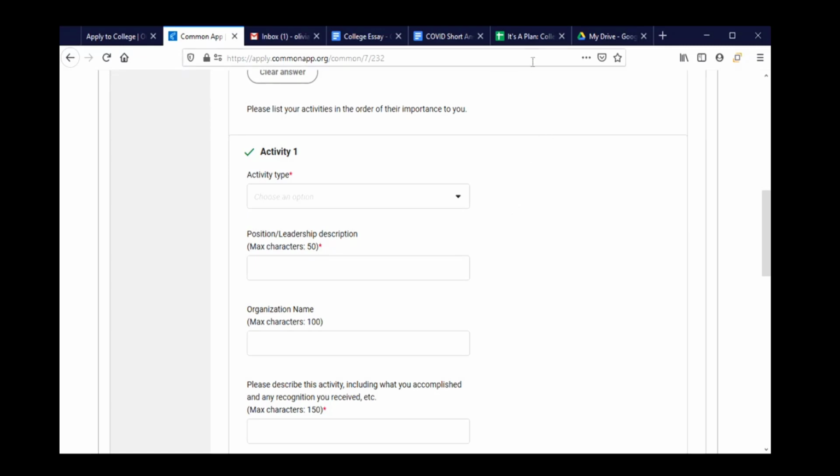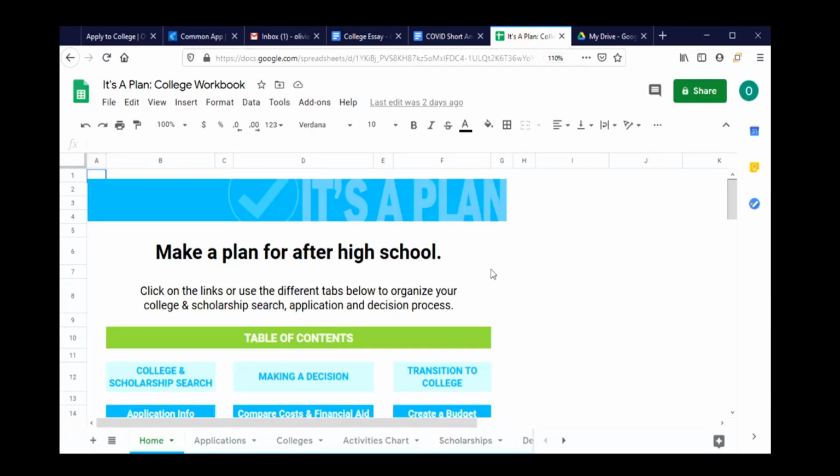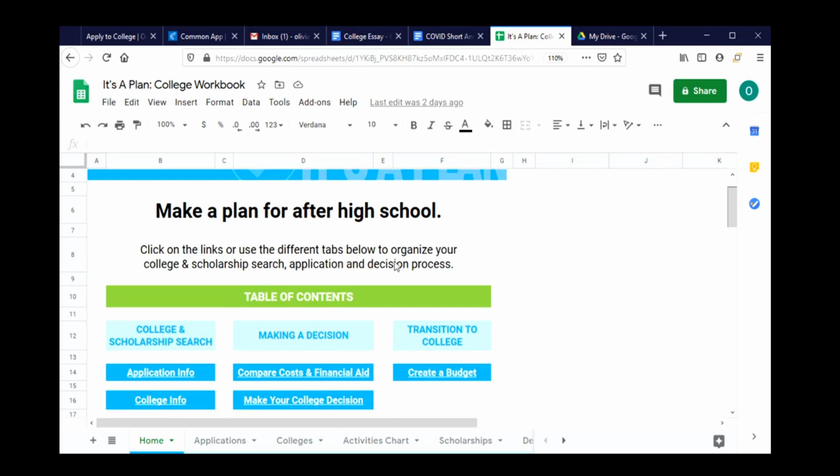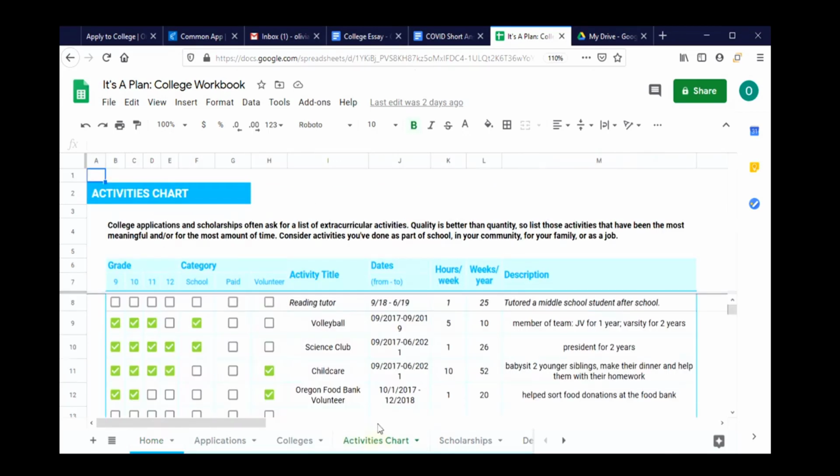But the good news is that I have filled out my It's a Plan College workbook. You may have done this through Google Docs. You may have downloaded the It's a Plan College app, or you might just have a resume that you've been preparing, and you have that available when you're filling out your application. In this case, I'm using the It's a Plan College workbook, and I have my activities chart tab here, and I've filled in all of the information that I know I'm going to need to share on the Common Application.